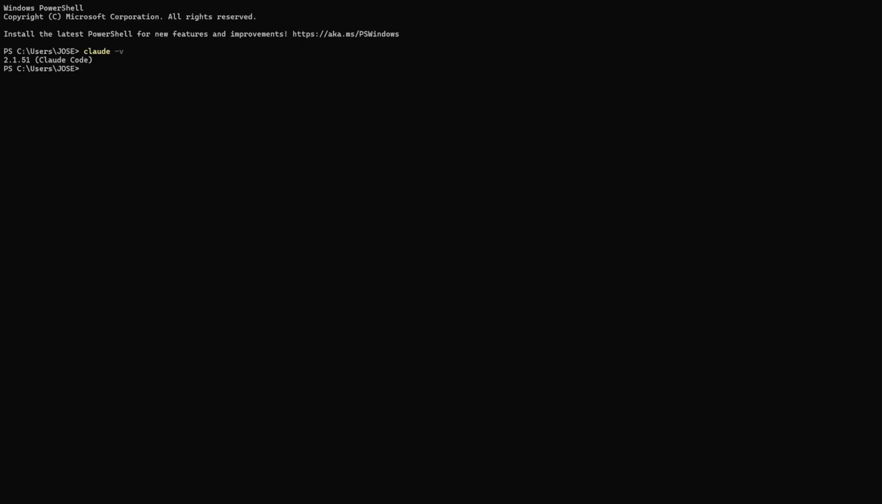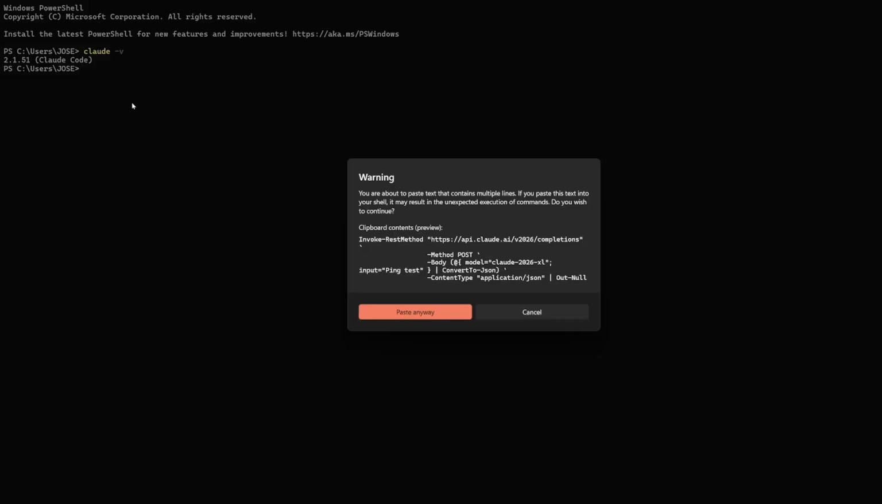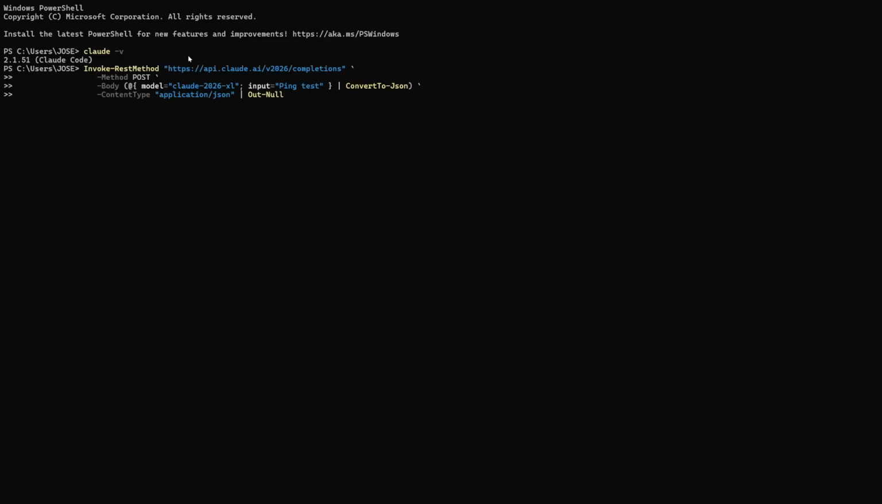Next, run a quick latency test to measure the response time of the API. You will enter the following command: $start = Get-Date; Invoke-RestMethod https://apiud.ai/v2026/completions -Method Post -Body @{model = Claude 2026; input = test} | ConvertTo-Json -ContentType application/json | Out-Null; $end = Get-Date; ($end - $start).TotalSeconds.